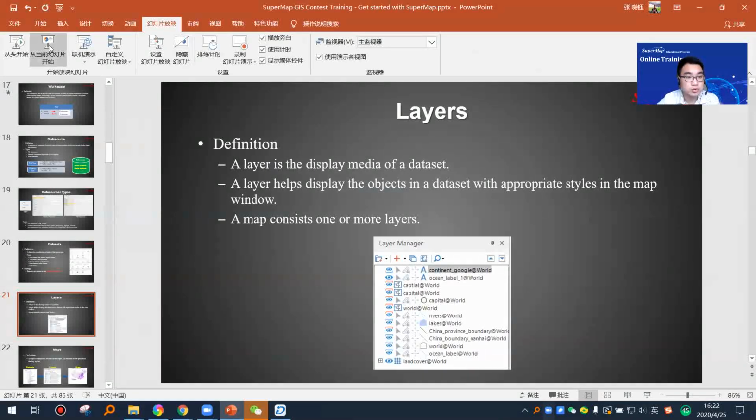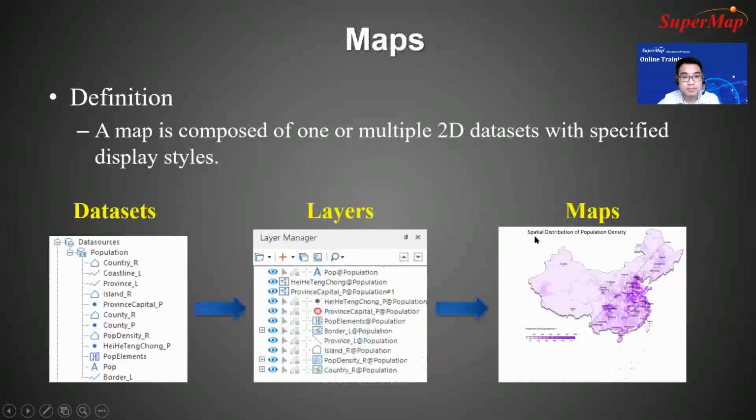Here we continue. For the next node, we call it maps. In this node, we can manage all the map layers. You can see from the dataset, we store the spatial data in the database, and then we put it in the maps. And the layer manager can manage these maps.